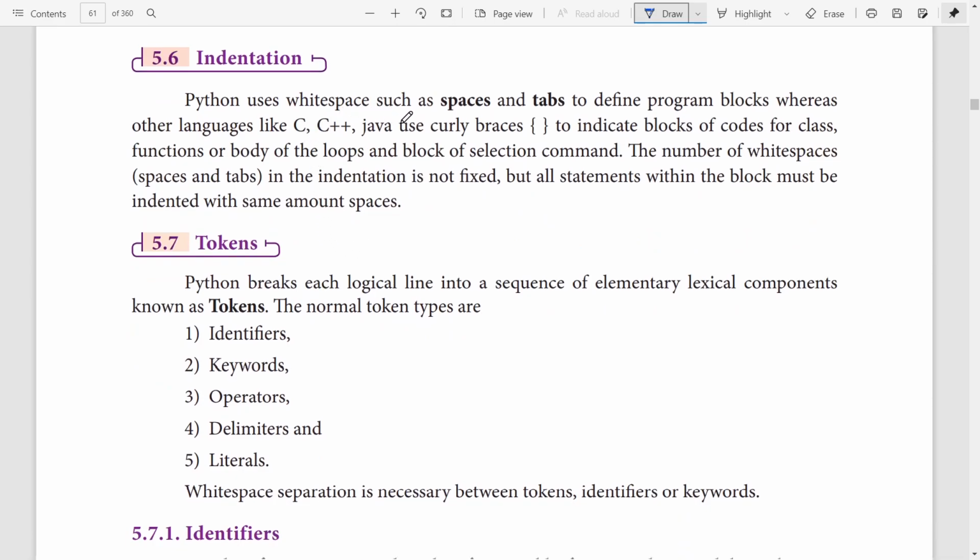Next one is indentation. Python uses white spaces such as spaces and tabs to define program blocks, whereas other languages like C, C++, and Java use curly braces. This applies to functions, loops and block selection commands. The number of white spaces in the indentation is not fixed, but all statements within the block must be indented with the same amount of spaces.